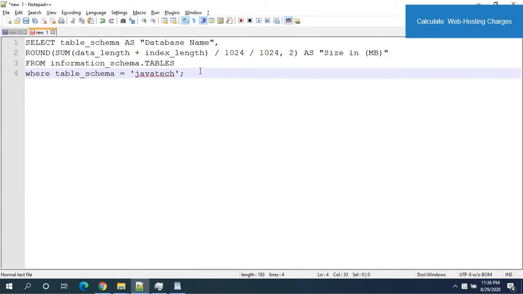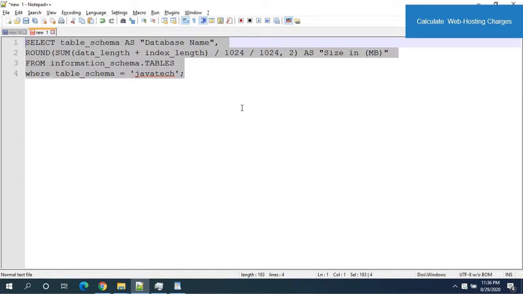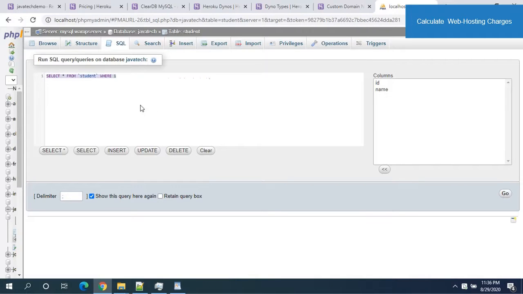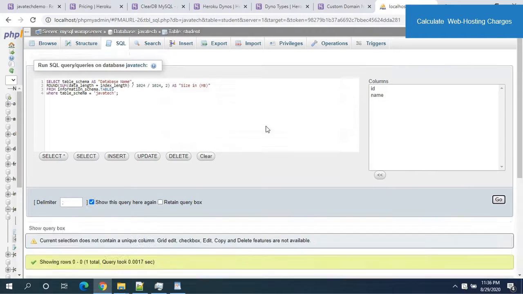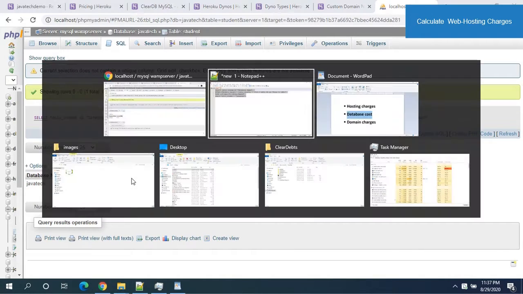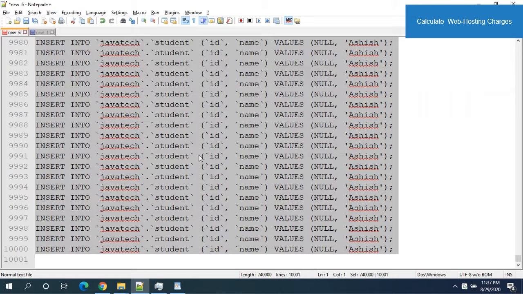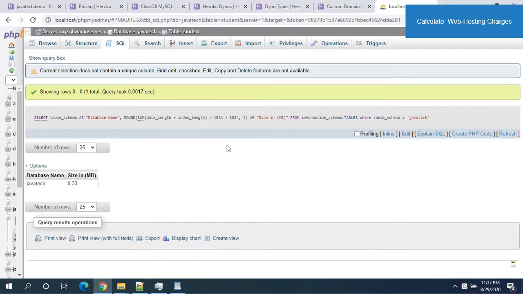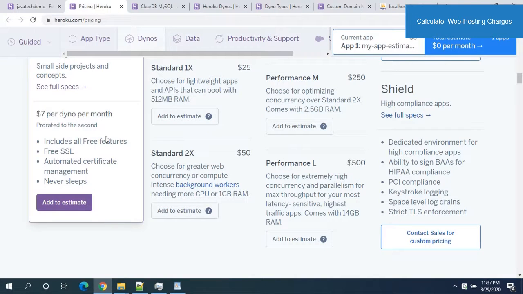This query, this is my schema name. If you run this query, it will show you how much storage has been consumed by your database. Let me run this query. Okay, so if you see, it is showing 0.33 MB, and I have inserted around 10,000 rows in the table. So you can calculate your database size accordingly, and you can decide which version to choose for your applications.